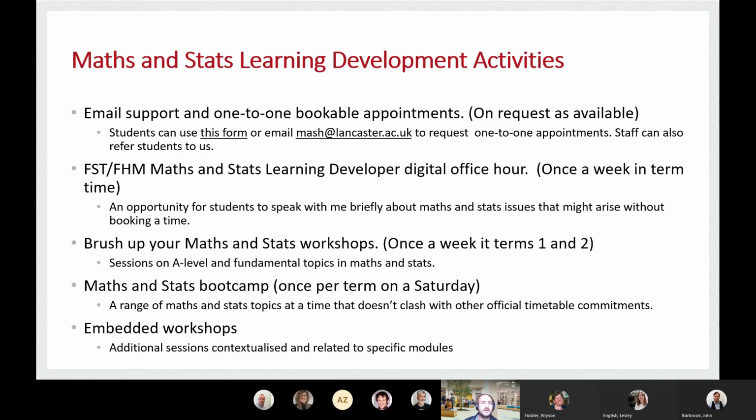So at the moment, we're doing a lot of email support. Students have always requested our assistance through email. Previously, what we would have done with those emails is we would have suggested a one-to-one appointment or some other activity that we were doing. But obviously, face-to-face is no longer an option. So email support has taken off a bit more.